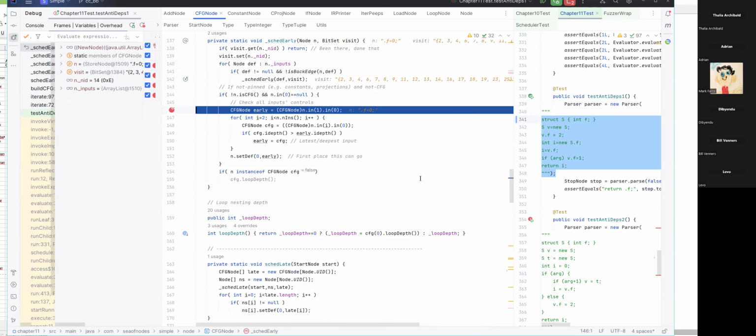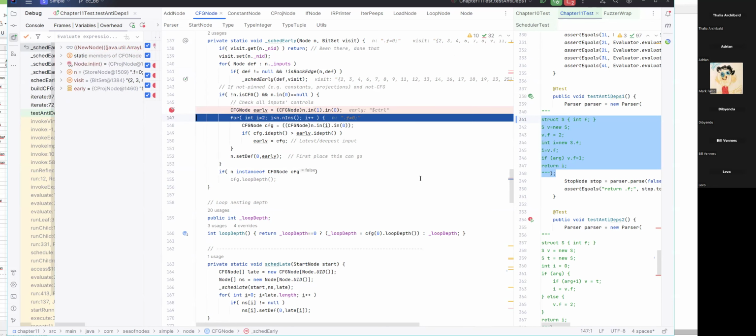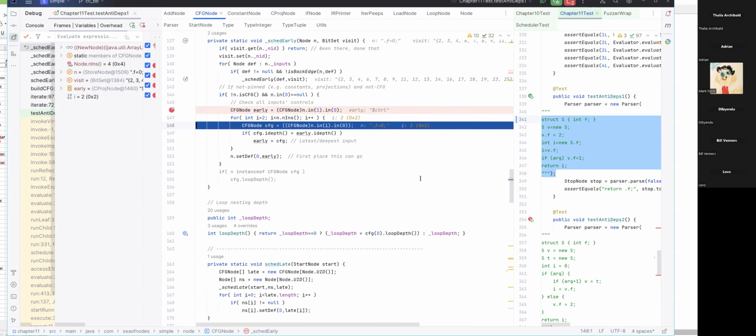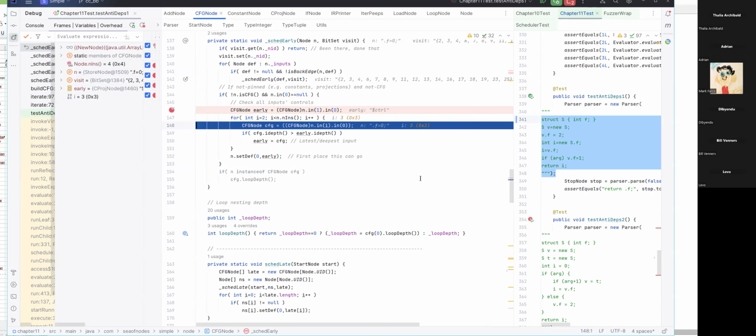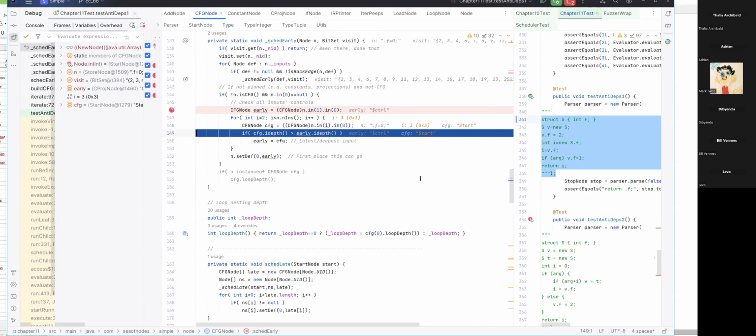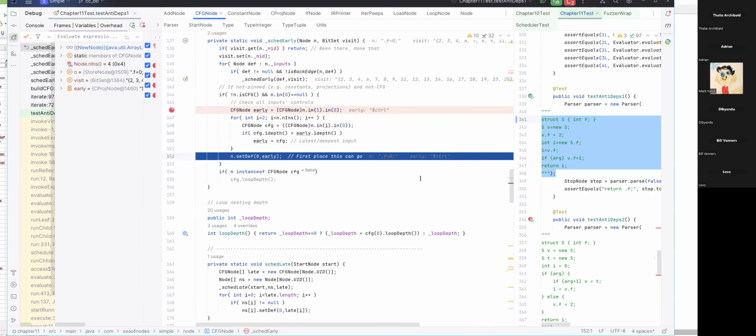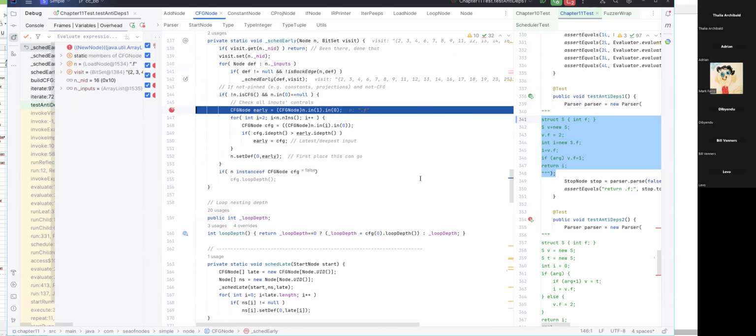So let's go find somebody else. Here's the second store. Well, his inputs are going to include the first store. So we're going to have an early of start of the control force basic block. I get input off of the same exact guy. I get an input off of start, and I'm done. It's the first block, so it's pretty boring.